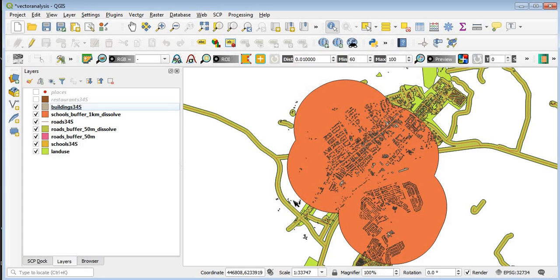We've also been able to identify areas where the school is within 1 kilometer. We can't see the school now, so I'll reorder the school and possibly move it up, and now you can see the school. So this buffer area is within 1 kilometer of the school region.